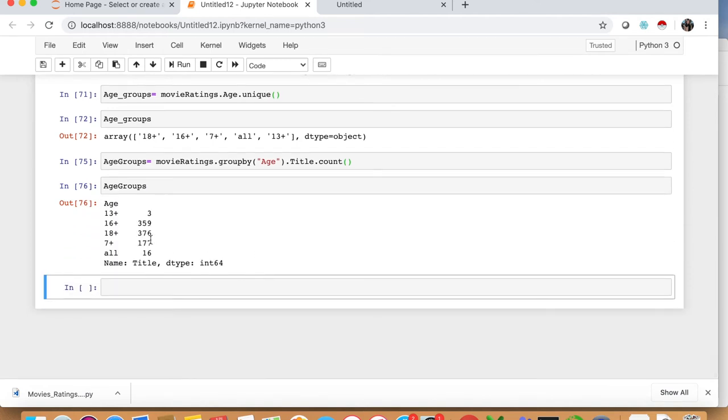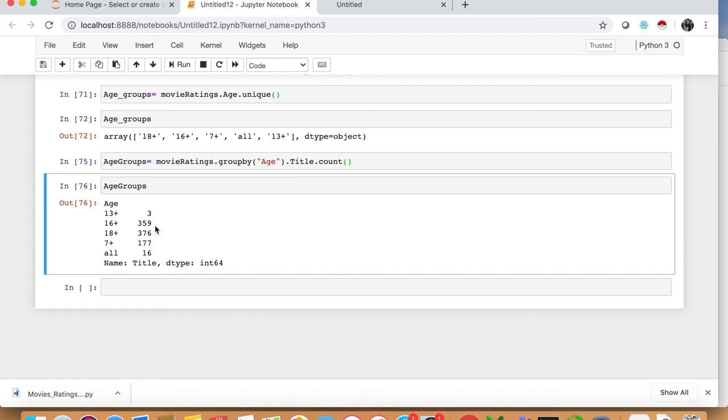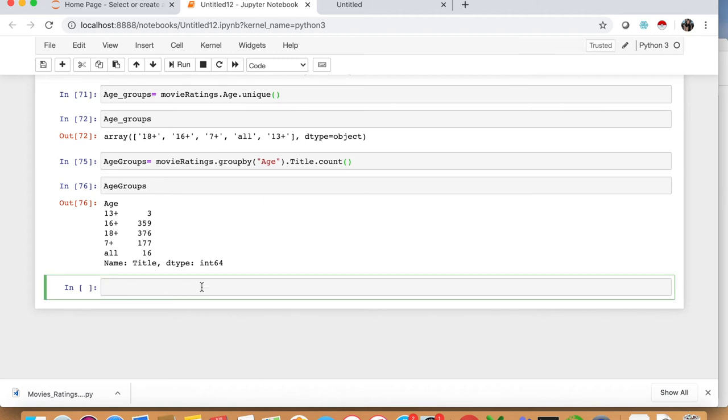Cool, so now you can see that there are only 3 movies with a 13 plus age restriction. There are 359 movies with a 16 plus age restriction, and there are 376 movies with an 18 plus restriction, and so on. This is an integer, so this is great because we might want to draw this, but let's do some other things before moving on to the graphing part. Actually, let's graph it, and then we're going to do one more exercise.